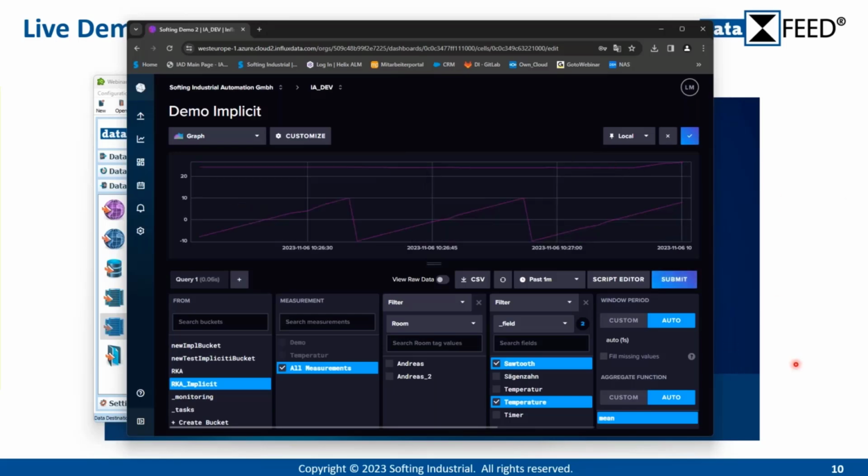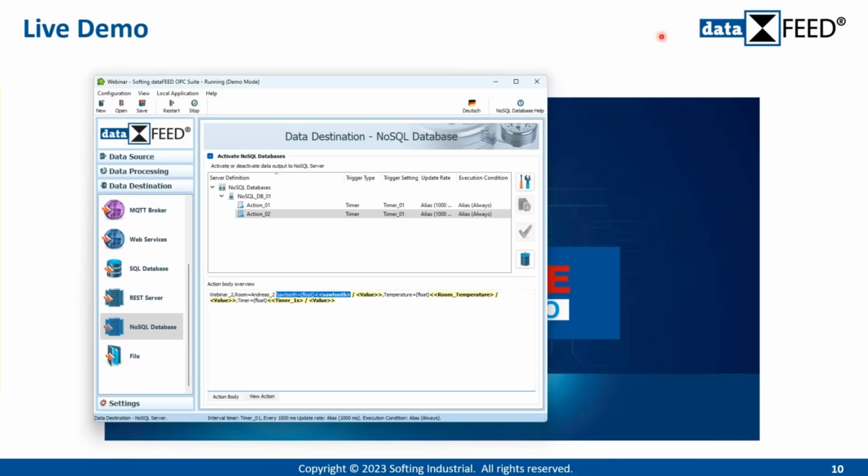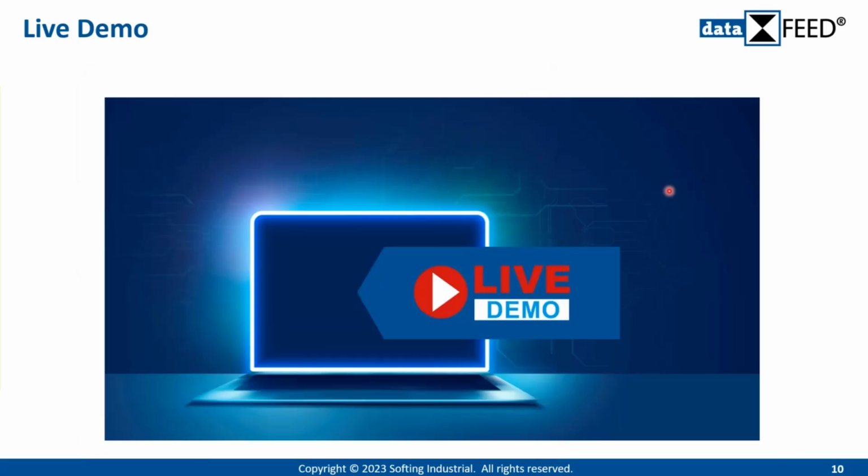We have all the data stored in the database. With InfluxDB, it makes it quite simple, quite easy to extend it. This is one of the benefits of this, I will say, InfluxDB. That's all from the live demo.